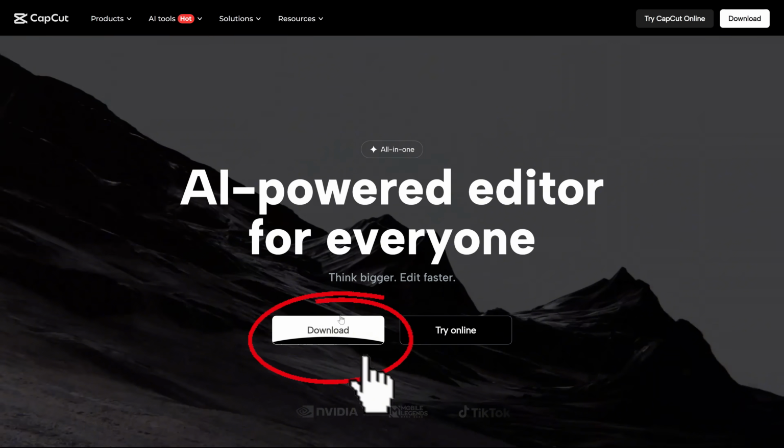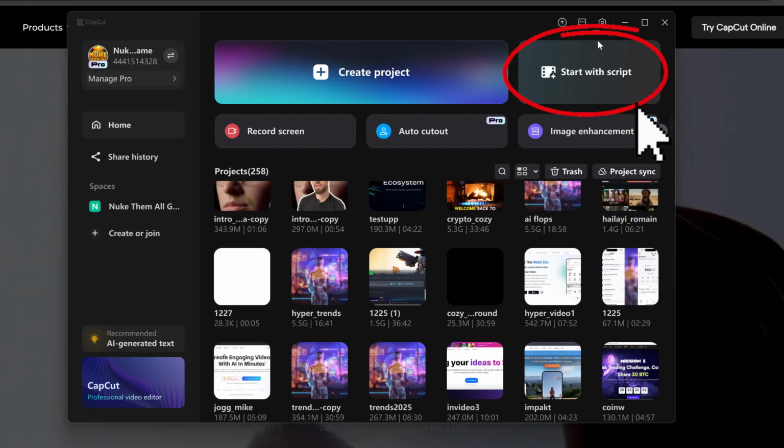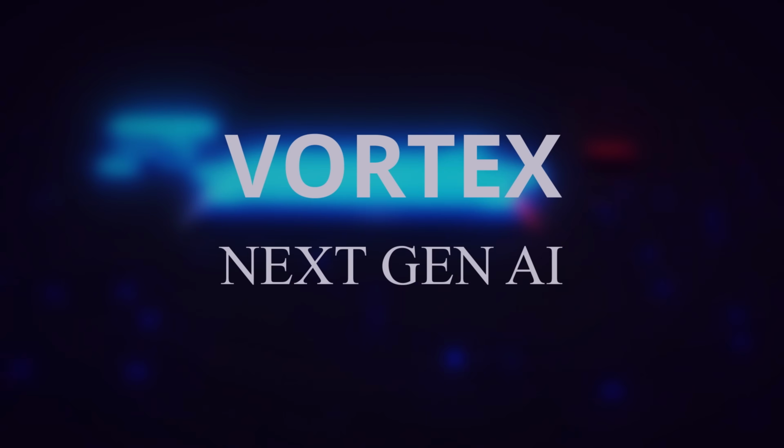Download CapCut for PC via the link in the description, install and run it, then click start with the script. There you go. Now let's dive in.